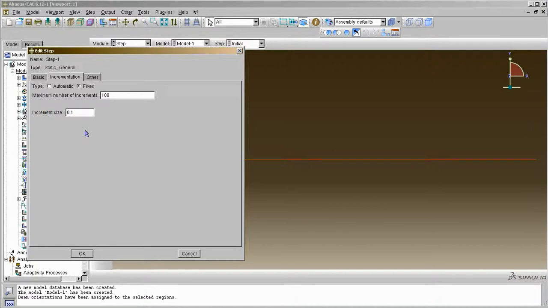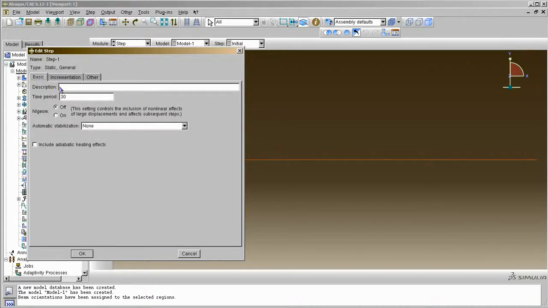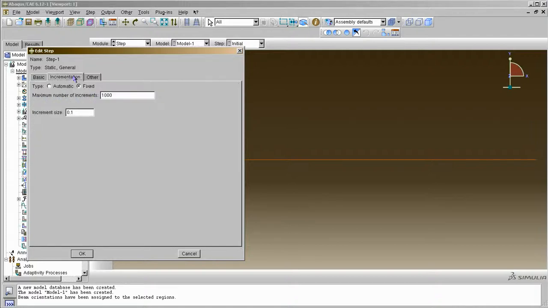I will use the time step of 0.1 seconds, and the maximum number of increments will be 10,000, 1,000, sorry. And the total simulation time is 30 seconds and the time step is 0.1 seconds, and the maximum number of increments is 1000, and you can click OK.